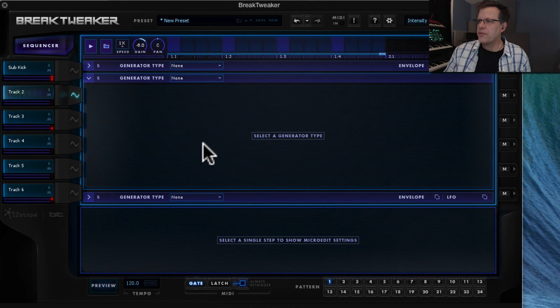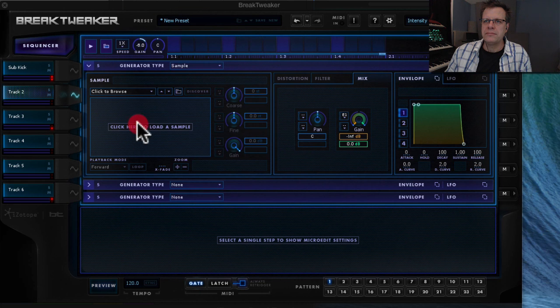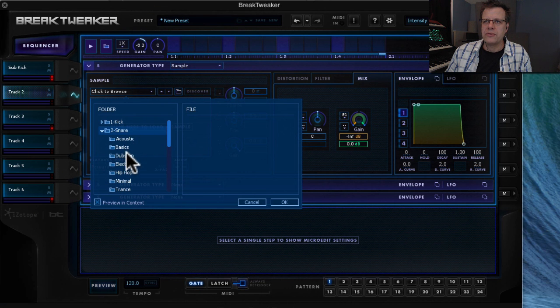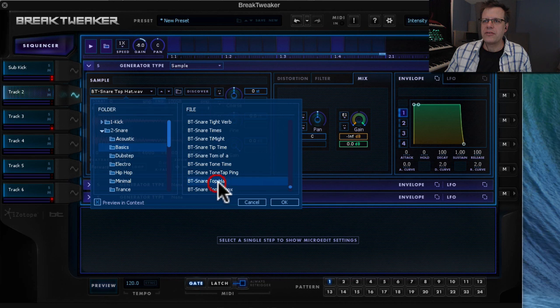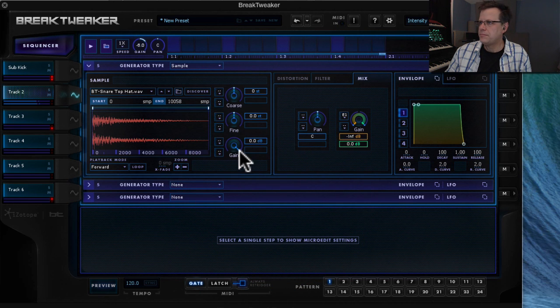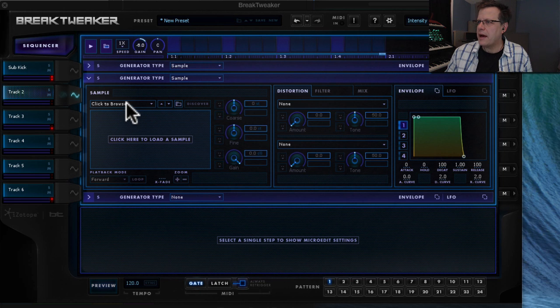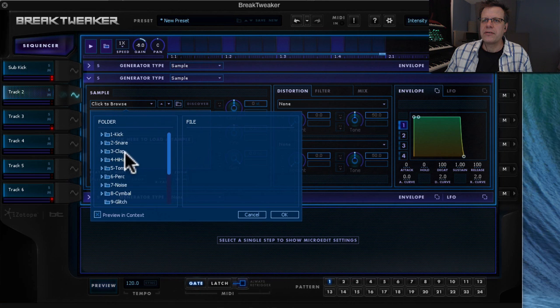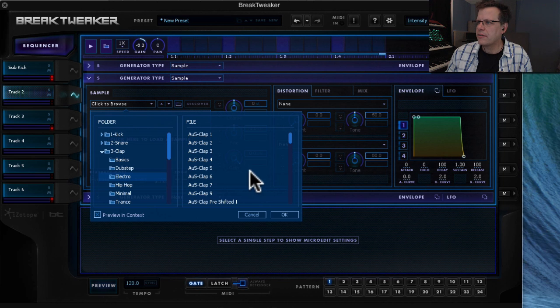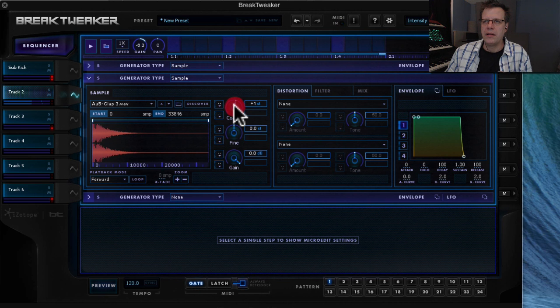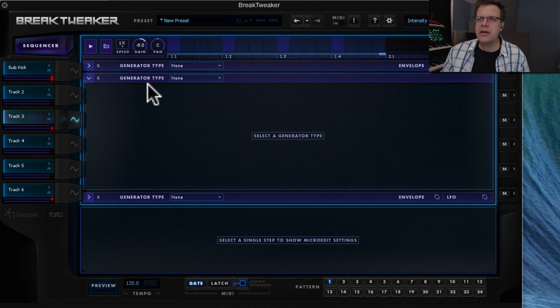Okay. For the snare, it's also a layer of 2 sounds I found. So let's go sample and go to snare basics, okay, and snare top hat. That's his, actually, tuned up 1, let's see. And then another sample of a clap. So we go here to clap and we go to electro and it's clap 3. And then we go to number 3.